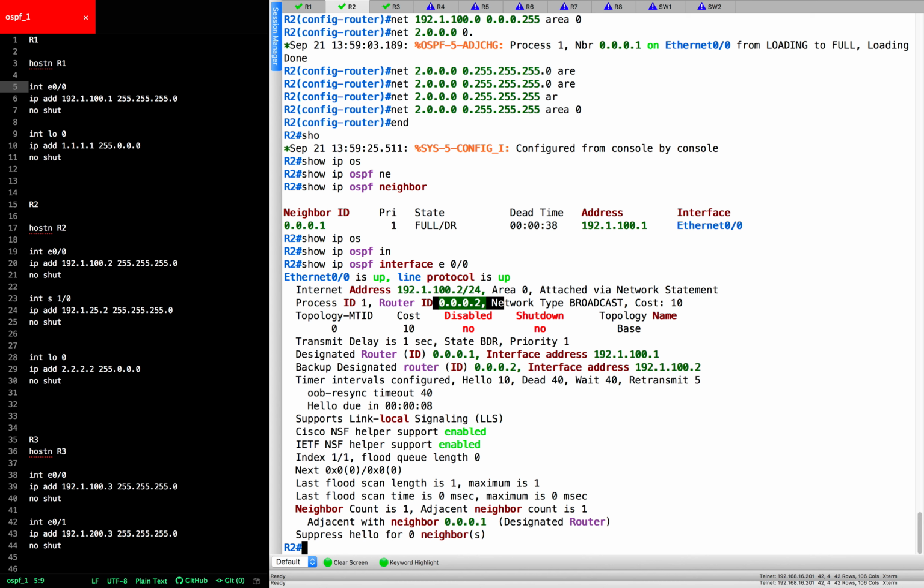The other interesting thing which I want to point out is that if another router comes up after the election has taken place, as in this case where R2 actually came up after the election had taken place, then though this particular router has a higher priority or a higher router ID, it will not force an election. It will just establish neighborship with the existing DR and BDR.